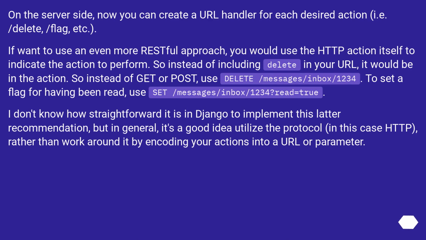On the server side, now you can create a URL handler for each desired action, i.e. /delete, /flag, etc. If you want to use an even more RESTful approach, you would use the HTTP action itself to indicate the action to perform. So instead of including delete in your URL, it would be in the action. So instead of GET or POST, use DELETE /messages/1234.